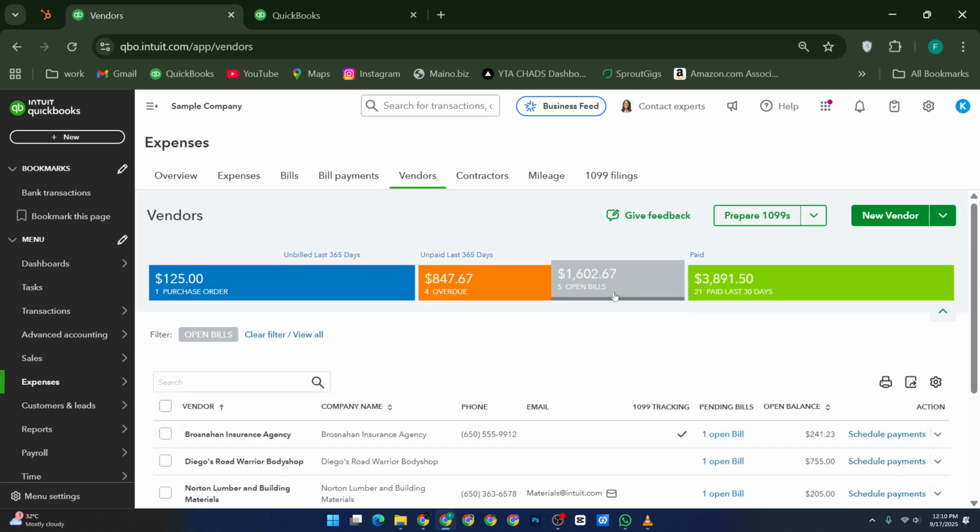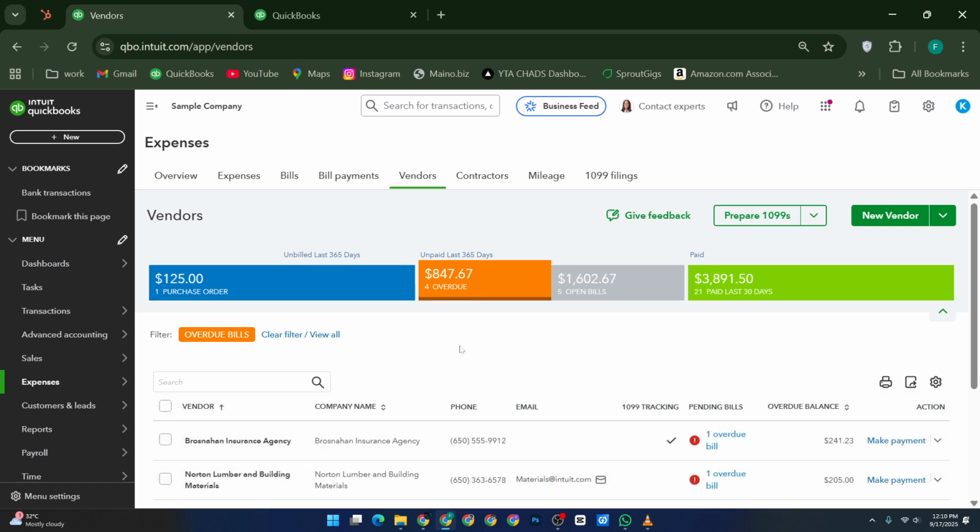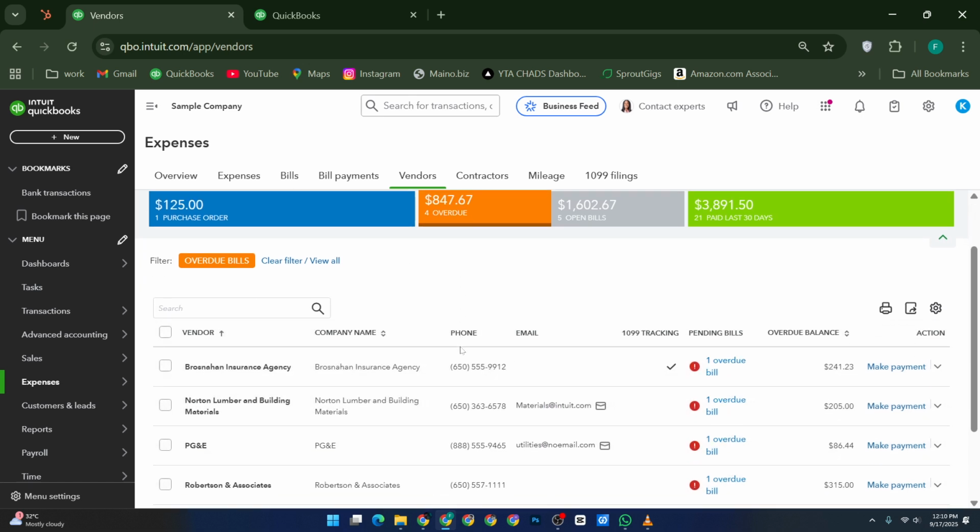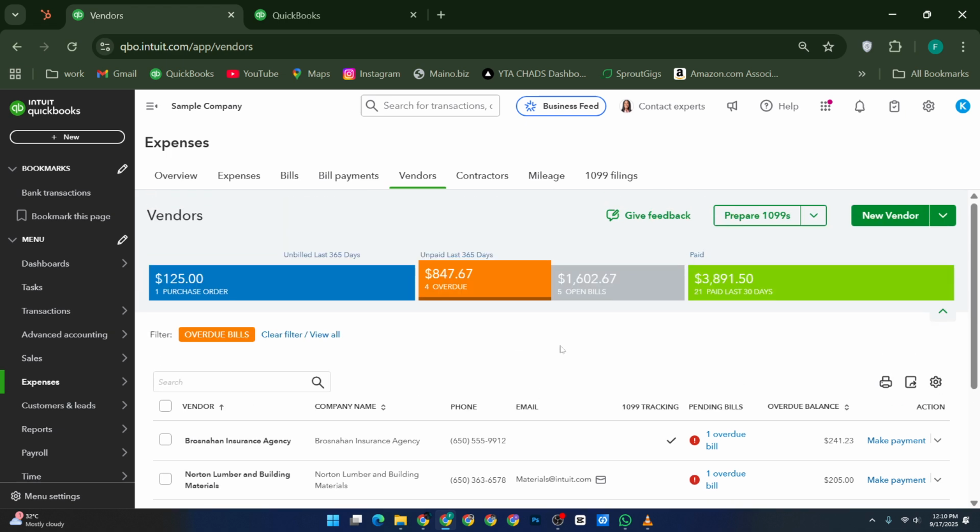By using these steps, you'll have better oversight of your finances, which improves decision-making and saves time for growing your business or keeping accurate books. And that's how you view all expenses and supplier transactions in QuickBooks Online.